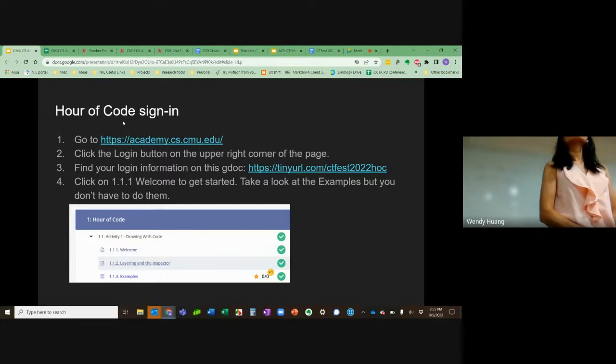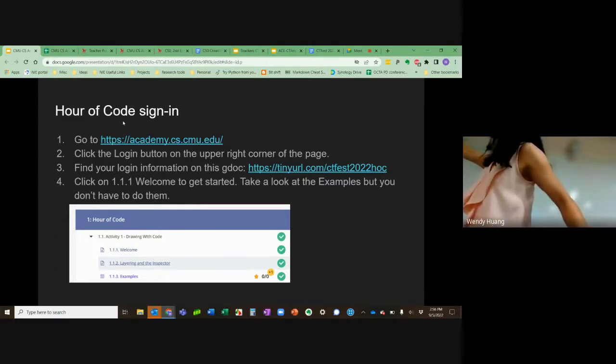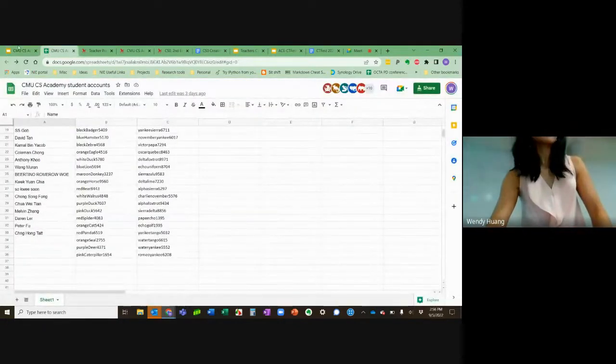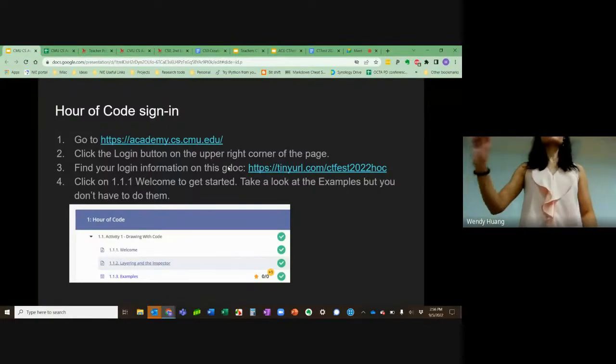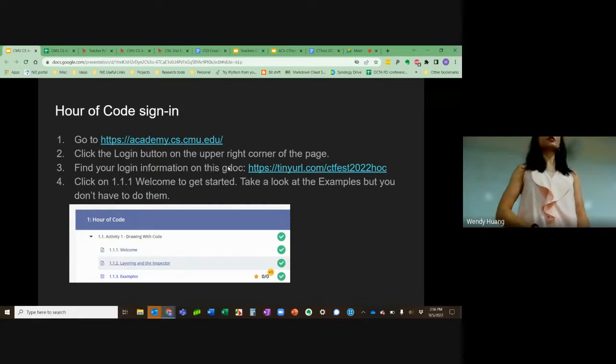The words are too small. Sorry, for which one? Can you show the list again? Oh, it's at tinyurl.com/ctfest2022HOC. So if you go to that website, it'll take you to this one. Okay. Yeah. So go to that Google Doc. You'll see the full list of the student login information.